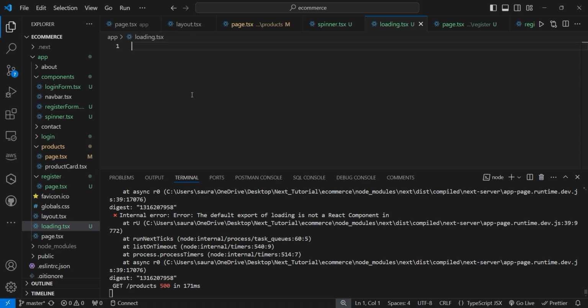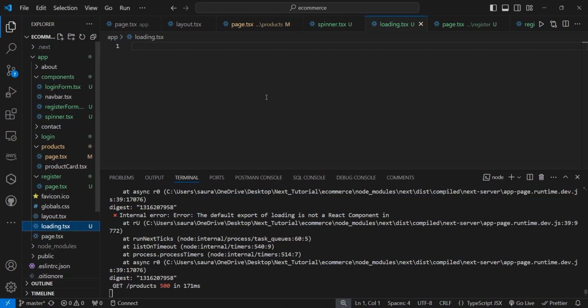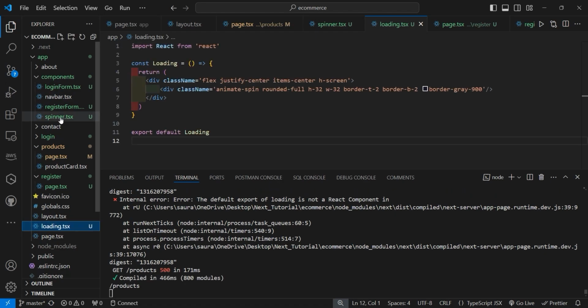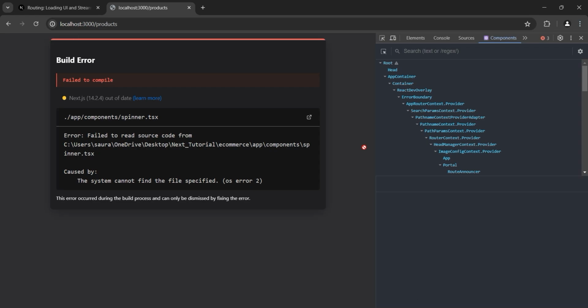And when we specify that spinner here, it will be shown wherever your page takes time to load. So I'm going here in the spinner and I'm going to grab all the code from here and then go in the loading.tsx, paste it here and delete this spinner. We don't need it anymore. Now let's go back in the browser and it is showing an error.